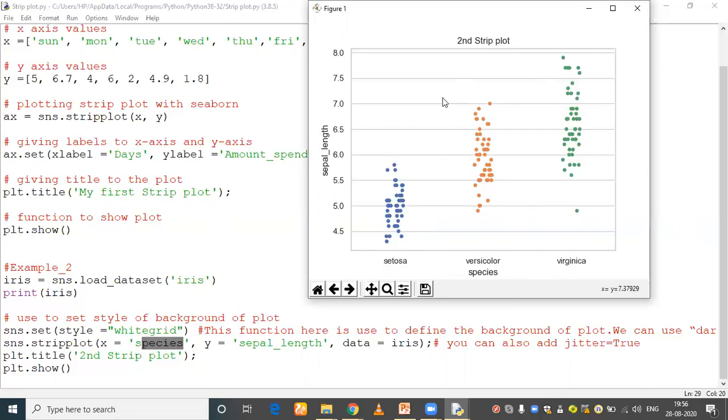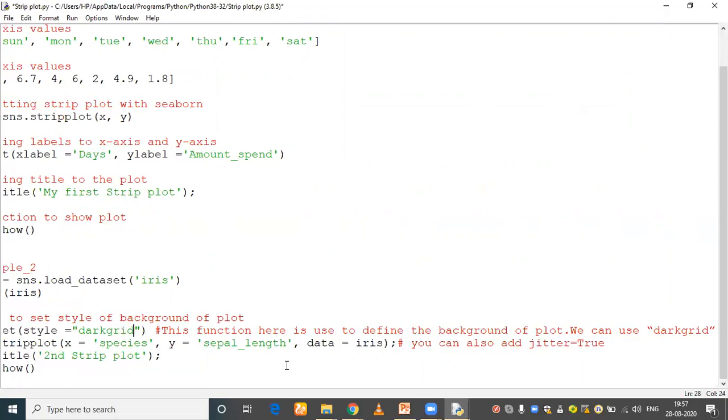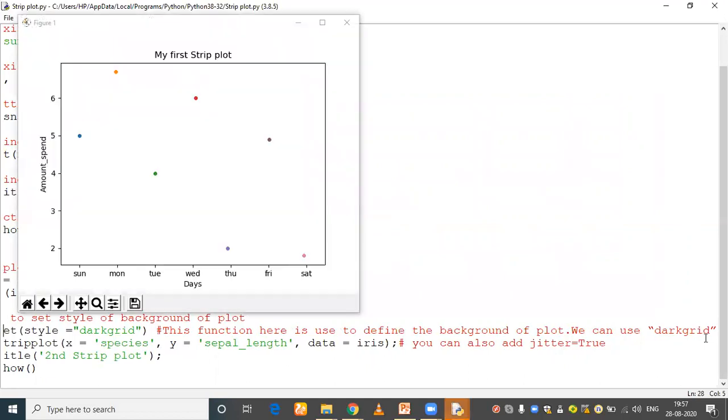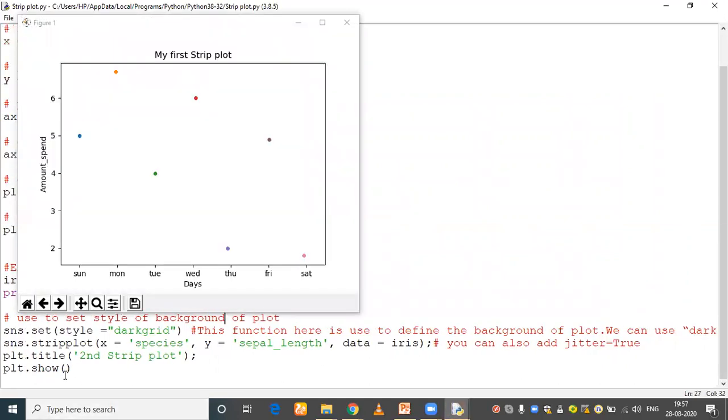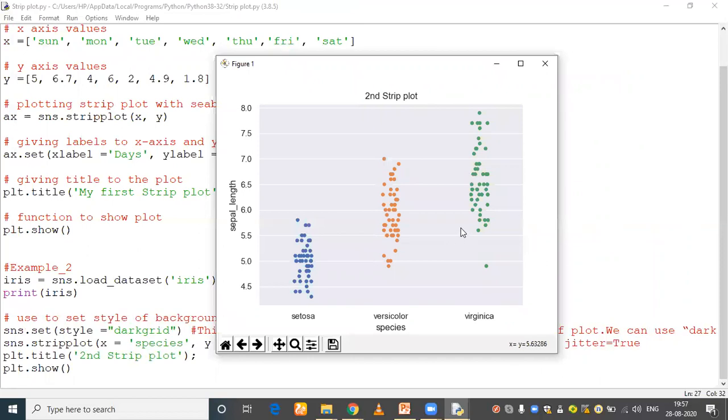Now, since we have changed the background to white grid, if you want to change it to something else, for example, dark grid, let me copy it. Let's check how it looks if I write here dark grid. We are setting the background style of the plot using sns.set, and inside that style is equal to dark grid. Can you see this one? It looks a little bit dark. Yes. And then the same thing we are getting here.